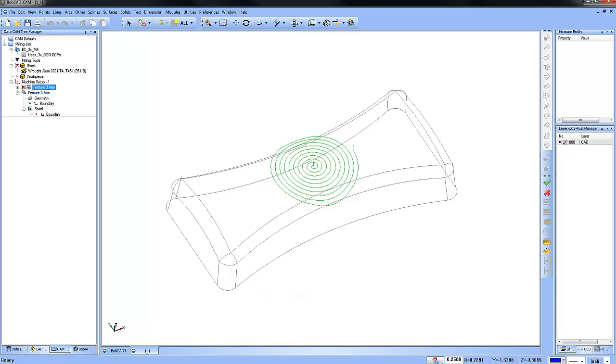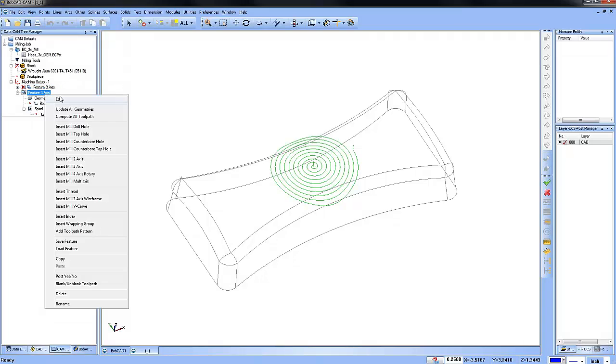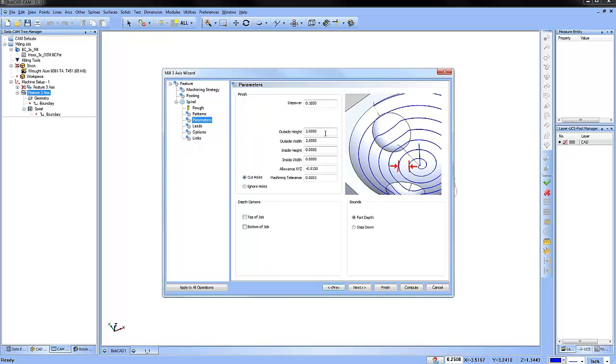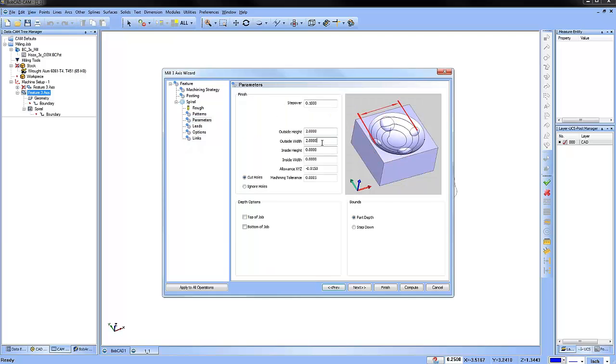So the spiral in itself is okay, but if we want to elongate it or change it, we have some options for you. Okay, so what you would do is edit this feature, and we'll go to parameters. And within parameters, if you've ever used spiral before, you're probably like, well, why does it have an outside height and a width? And the reason why it has this is you can adjust where the spiral is created. Okay, so in our example, we're going to say it's a height of 2. We're going to say it's a width of 6.